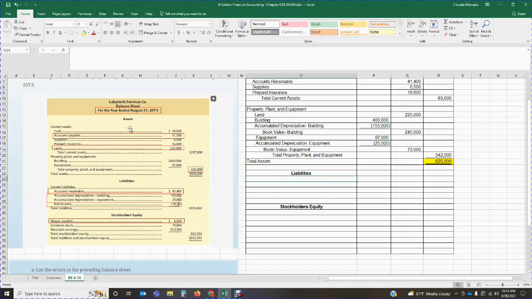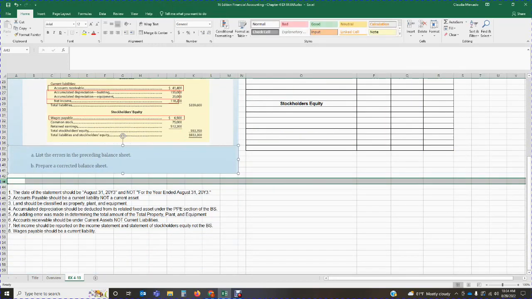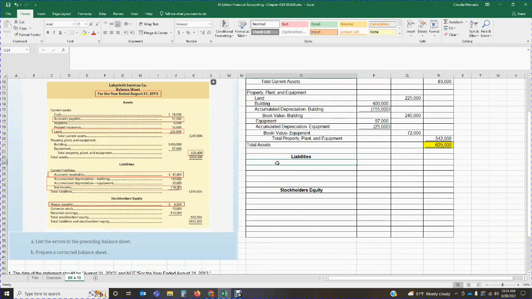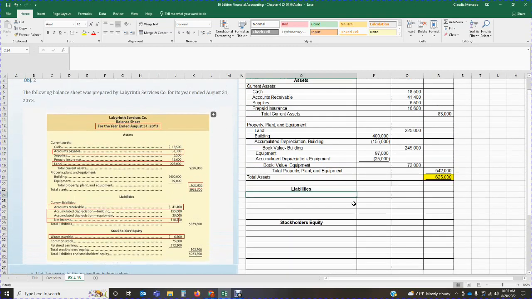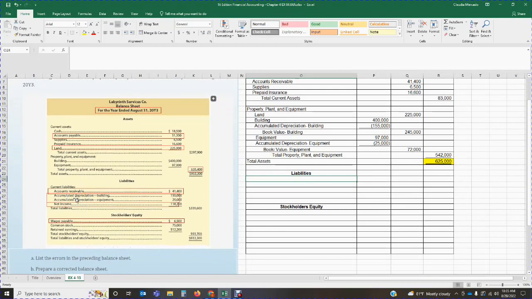Okay, now we've taken care of our current asset section and our property, plant, and equipment. We've accounted for the different items that were identified as errors. So that has been taken care of. Now we're going to focus on our liabilities. Now remember, for our liabilities, accounts receivable did not belong here. That needed to be moved up. We've already moved it up to our current asset section, so that will no longer belong there. Accumulated depreciation needed to be moved up to our property, plant, and equipment section. That has already been done. And net income did not belong there.